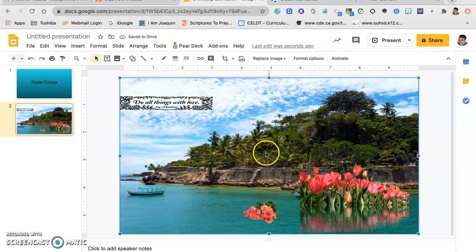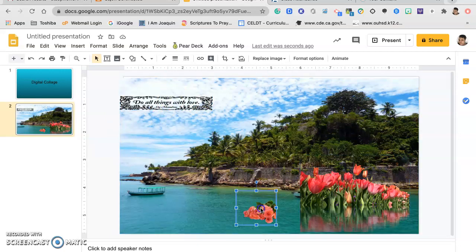Okay, so now it's a collage, right? Now I've put all these different pictures to represent whatever it is that I was trying to do. So now it's a collage. Now, when you go to turn it in, if you turn it in like this, I can still move your stuff around. So what you want to do is lock it.